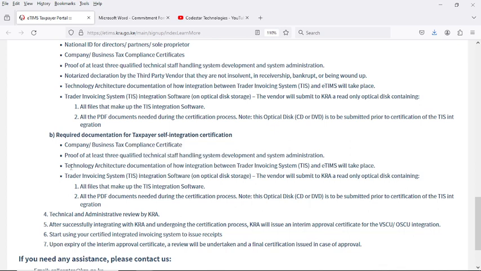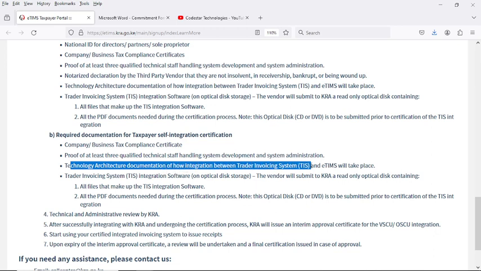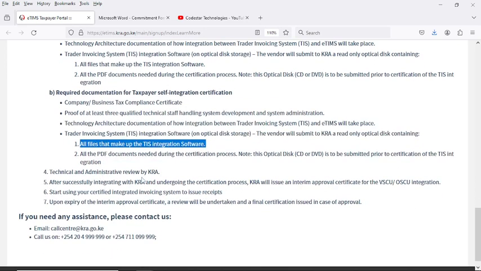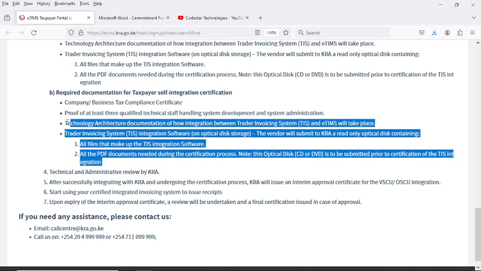Then we have got technology architecture, documentation of how the integration between trading invoices systems and eTIMS works. You need to provide that. Then also there is the software. It needs to be provided as a copy on a CD, and as you can see, even the PDFs and so forth. You need to provide all that information.